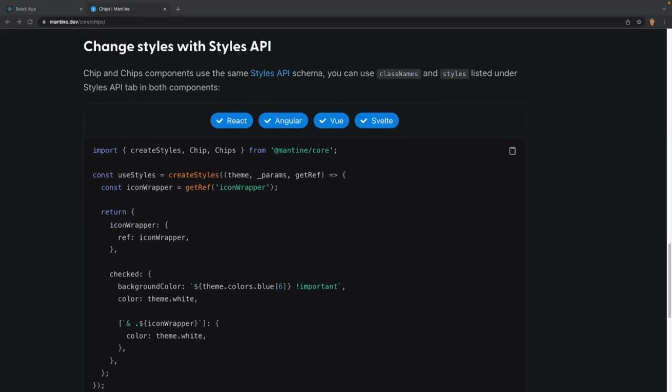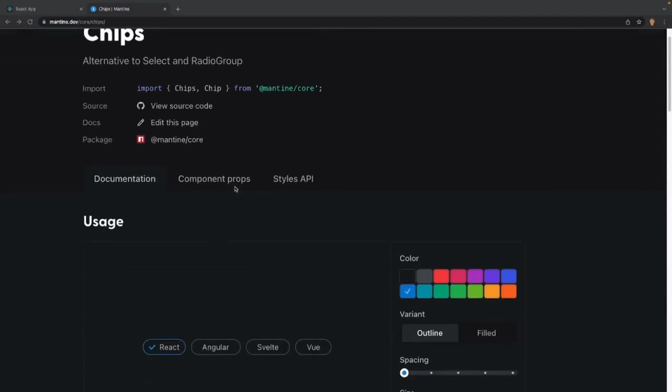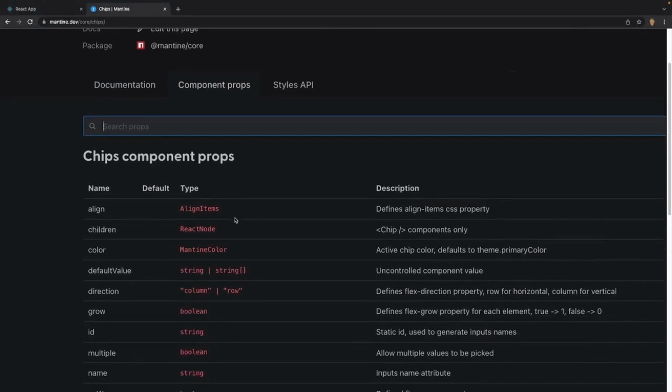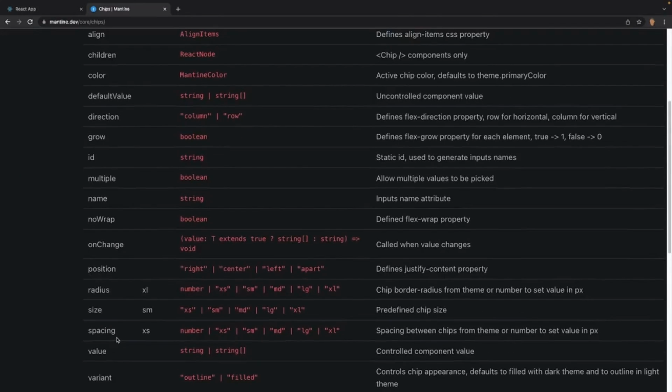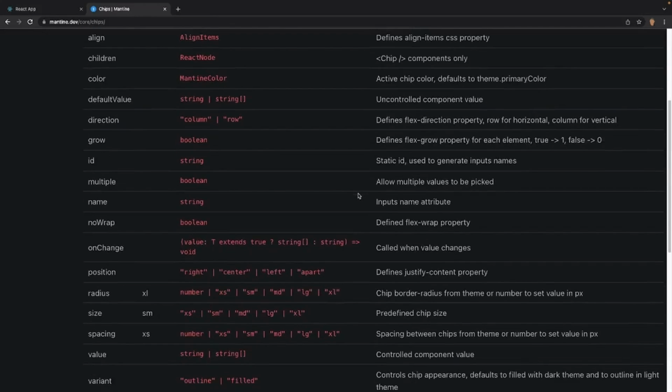Alright, so that covers the visual part of the documentation. Before we get our hands dirty with this component, if we scroll to the very top, we will see the component props right here. I'd highly recommend you go through these and check them out really quickly. We have the name, the type, and the description of what each of these props does for us, but we will be covering some of them in today's video. So without further ado, let's get cracking with it.